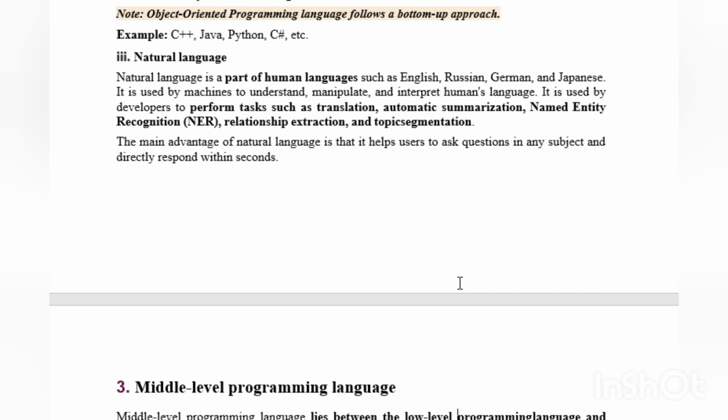Third, we have natural language. Natural language is a part of human language such as English, Russian, German, and Japanese. It is used to perform tasks such as translation, automatic summarization, named entity recognition, relationship extraction, and topic segmentation.